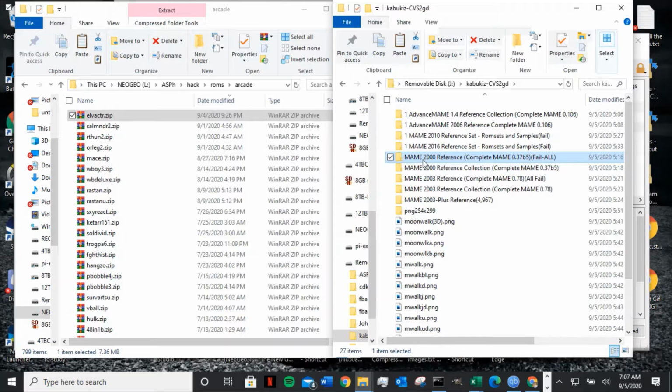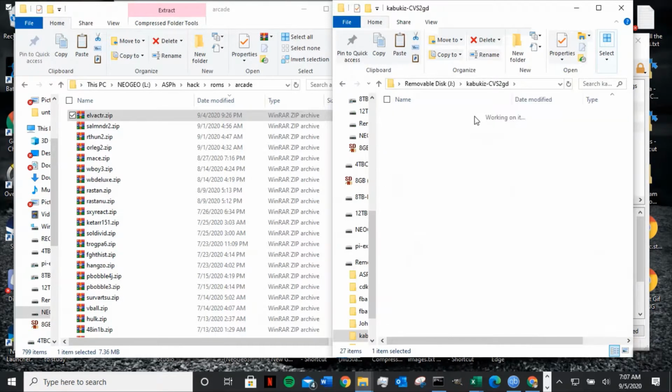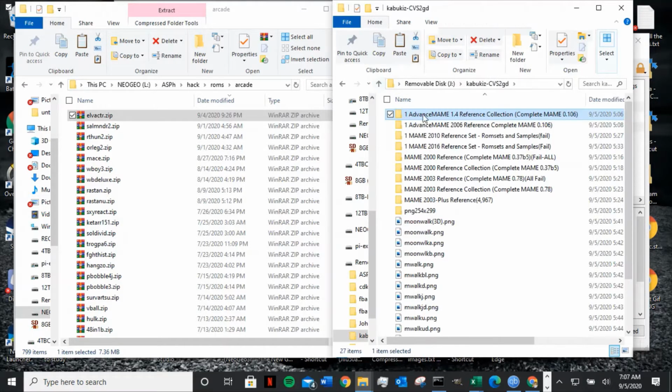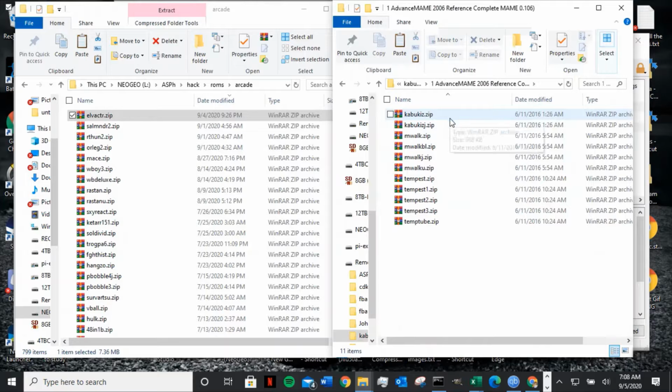So I went to each one, I downloaded the ROM set, pretty much all the MAME ROM sets, and you pretty much have to go one by one testing it, because see, this one has the same exact name, but it's made for MAME Advanced MAME 1.4 version, and this is version 2006, and those are two exact same ROM names, but in a different MAME.